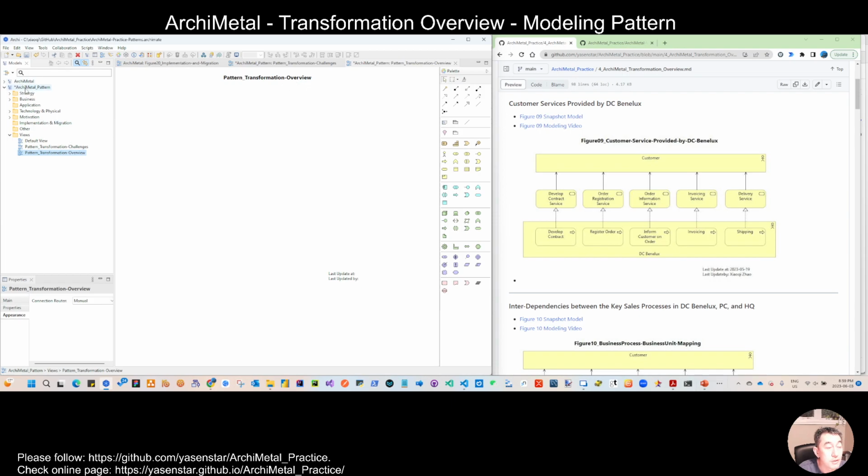So I use a separate model file. This model file is just the ArchiMetal pattern. Both files are in the repository, so if you go there. If we have some elements already used in the previous patterns, we will try to reuse them.